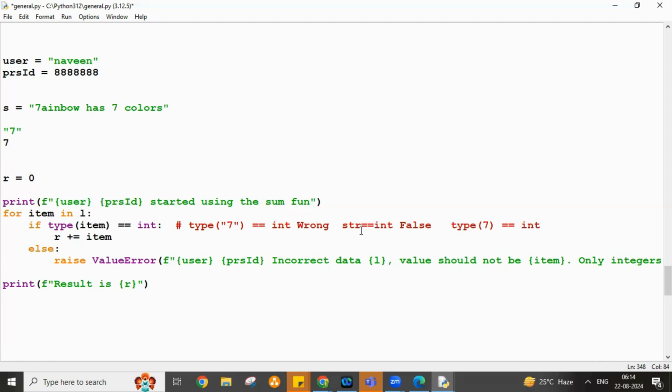Got it? So we need to understand what the flow is. Very first you define here S equal to rainbow has 7 colors. As soon as it meets this, let's try to execute this program.